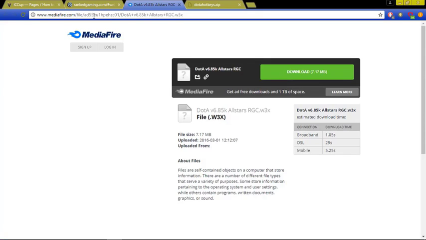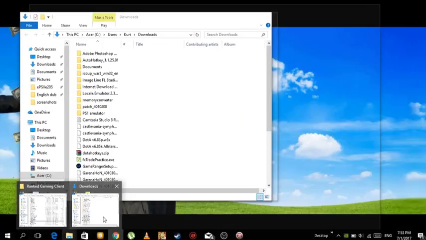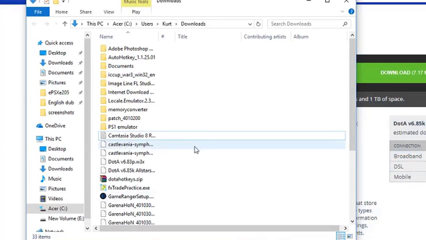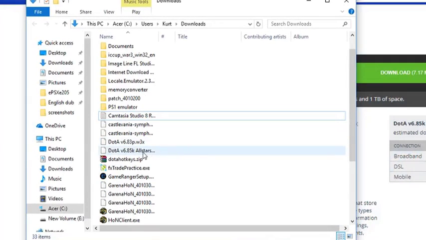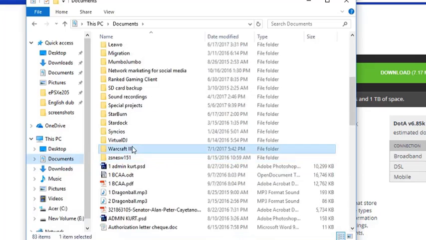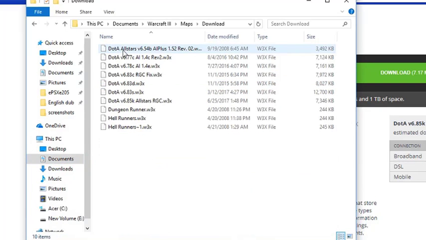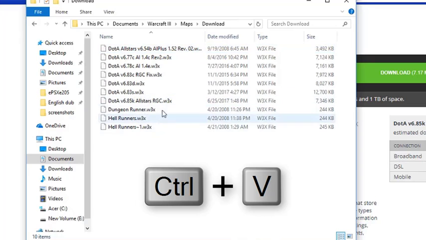To download this one, which I'll also provide the link for in the description below, you just need to download it and copy it into your Warcraft folder. So you have to look for the map where you got it, which I already have one here. Just copy it, go to where you have your Warcraft folder, go to maps, download, and pretty much paste it here. And I already have one here, so I don't have to do it.